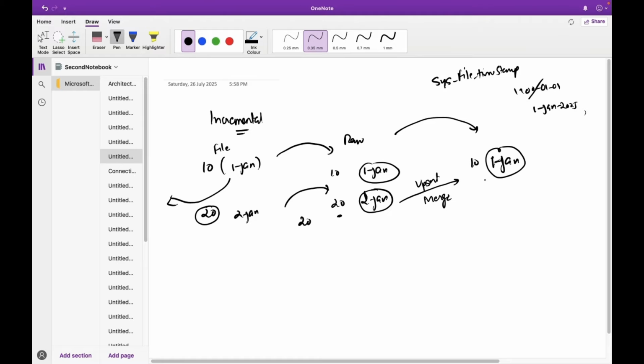Based on that, we'll insert the 2nd January records here. Let's suppose out of these 20 records, 2 were updated records and 18 were new. So those 18 will be newly inserted, and the 2 updated records will update existing ones among the original 10, leaving 8 unchanged. Finally we'll have 10 plus 18 equals 28 records.